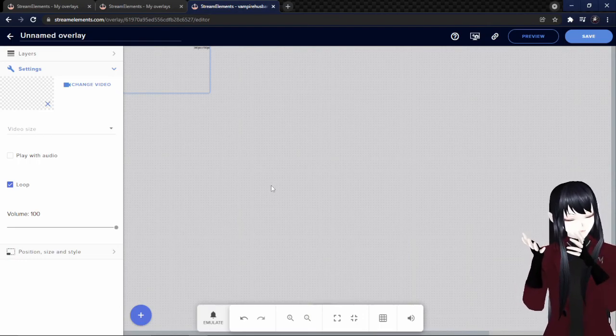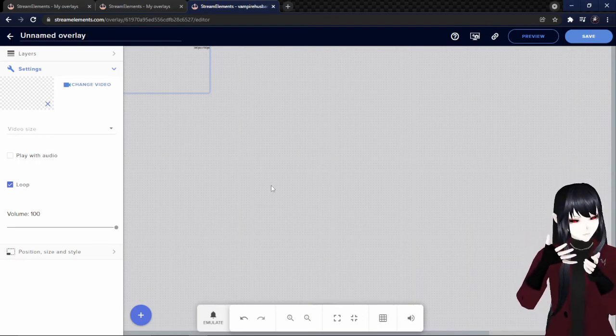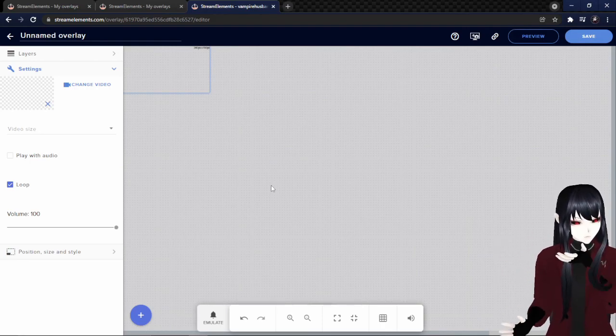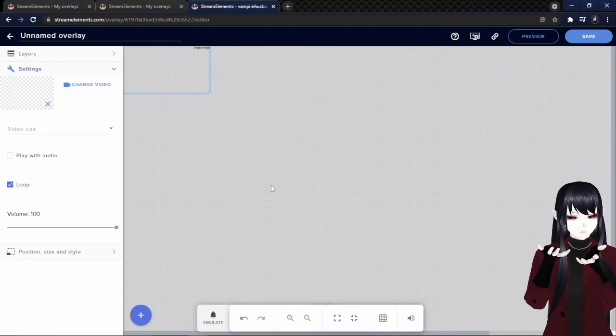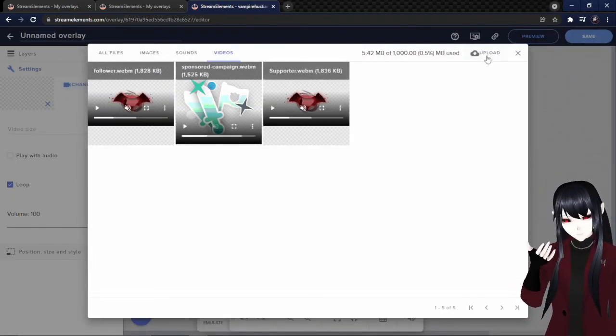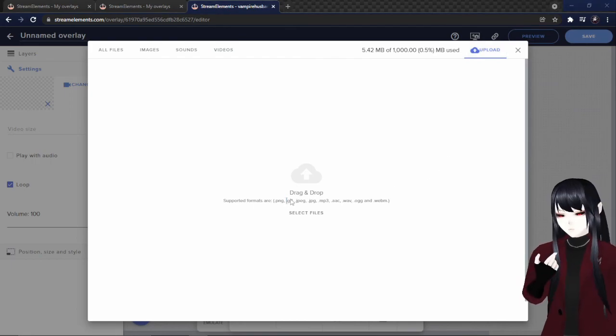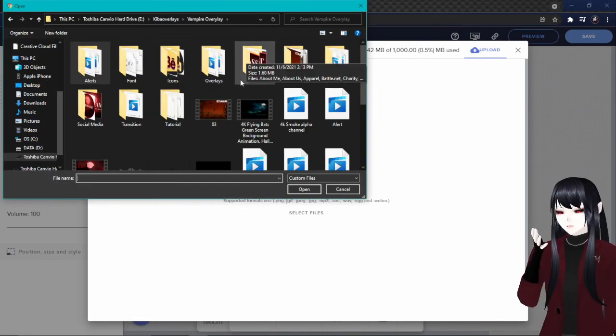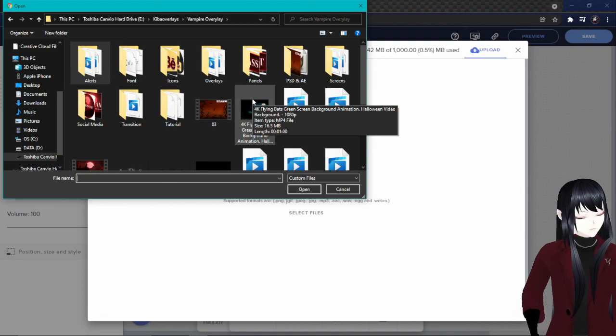So if your overlay would have been a video source in Slobs or OBS, then you're going to want to put a video source here also. If you have a static overlay, then you can use the image option. And then you're going to change video, upload, just like I showed you before. We're going to go to my overlay. I have the vampire overlay from StreamSpell.